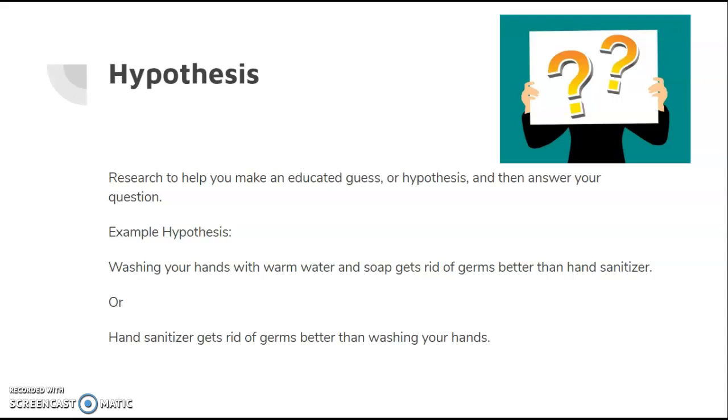So you can make 2 hypotheses, and I want you guys to make your own hypothesis. You can say, I think washing your hands with warm water and soap gets rid of germs better than hand sanitizer, or you can make the hypothesis, hand sanitizer gets rid of germs better than washing your hands. So you're going to individually make your own hypothesis, choose one of those. You're going to say, washing your hands works better. Or hand sanitizer works better. Okay? So I want you to take note. If you think washing your hands works better, raise your hand.